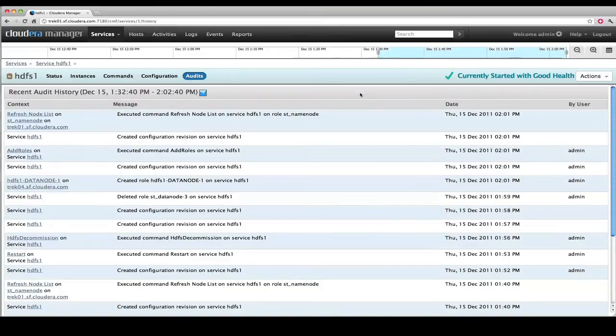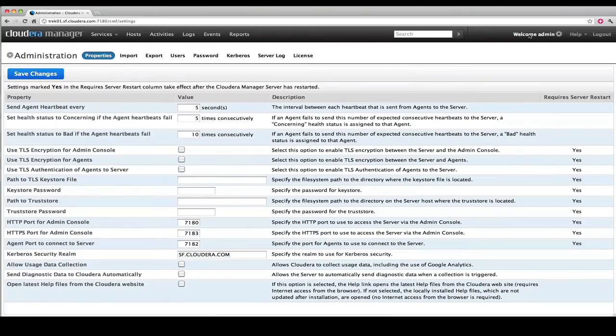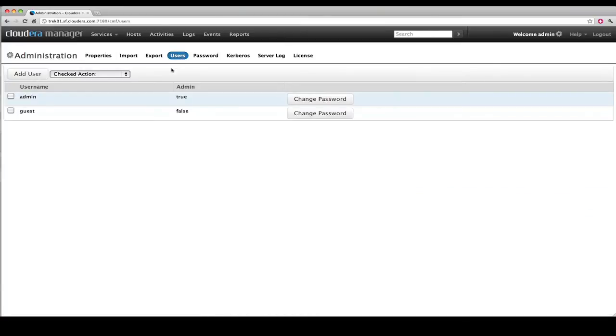In a situation where you have multiple users of the system, multiple administrators, it would of course not be very good if there was only a single user account that they all shared. It would then be impossible to tell who made what changes. And so Cloudera Manager 3.7 introduces the concept of multiple users. And if we go and look at the main administration page, we can see there is now a Users tab. And if we click here, we can see the users on the system. In this case, we have a main admin user and we have a guest user.